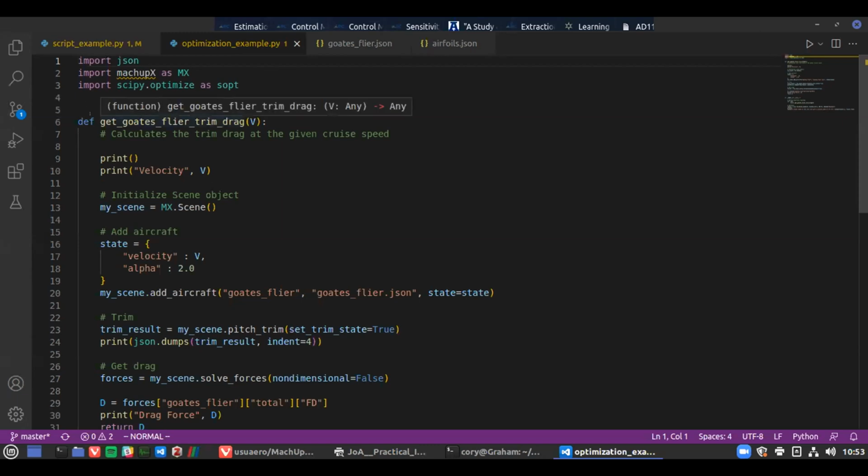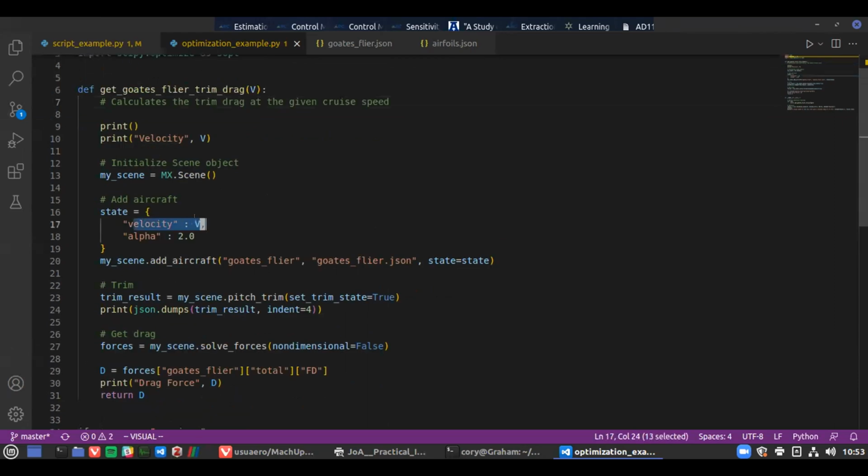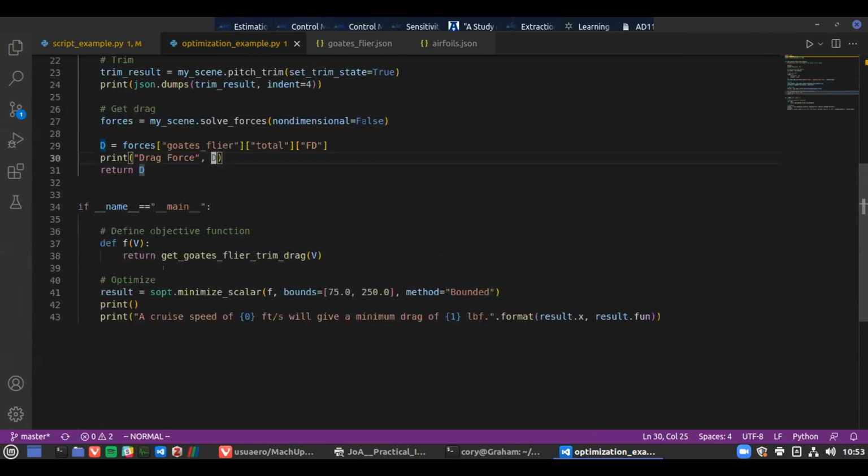And so I've created this function that's called get goats flyer trim drag. All it'll do is initialize the scene. It sets the state of the aircraft based on the velocity that I've passed in. And then I add the aircraft, and here, instead of defining a dictionary with the aircraft, I'm just referencing that file. Again, no need to redefine it. You can just go and reference the file and it'll pull it in. And then I trim it in pitch, and then I get the forces and I return the drag force.